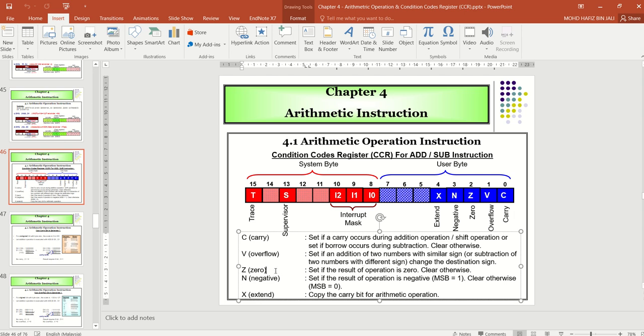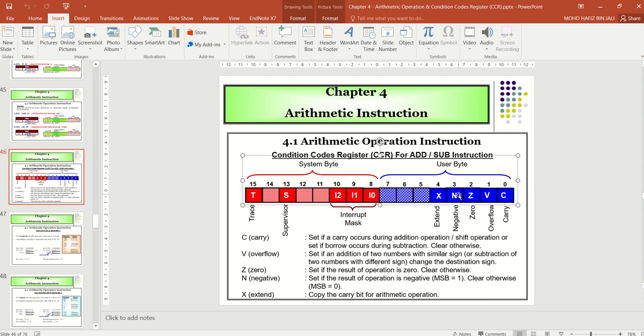So next flag is N. N: set if the result of the operation is negative, clear otherwise. So this one, negative, based on the definition, the definition of negative is when the MSB is 1.